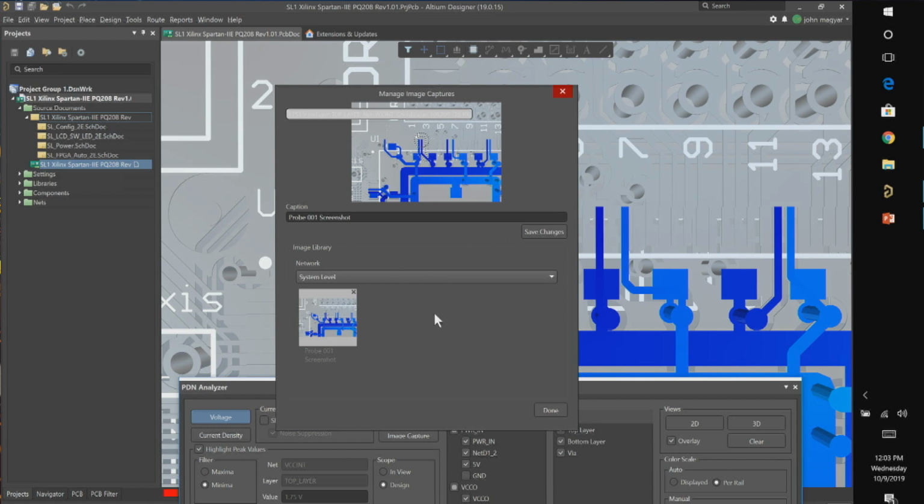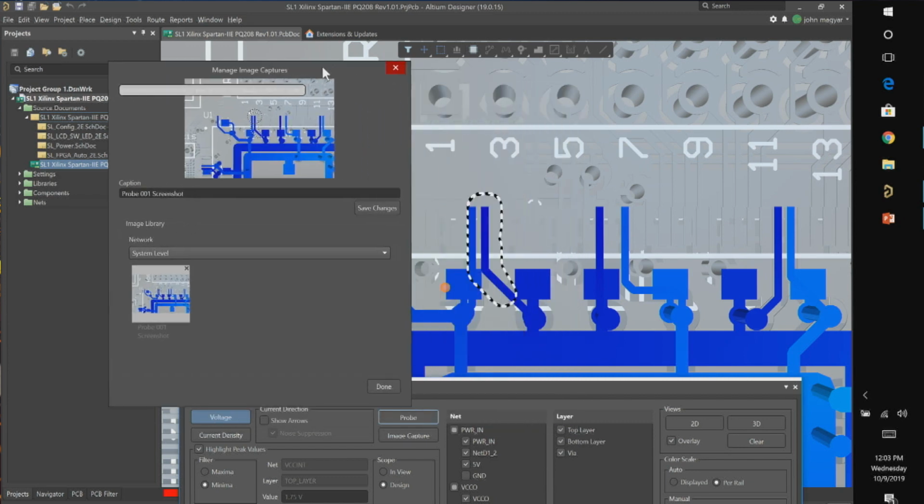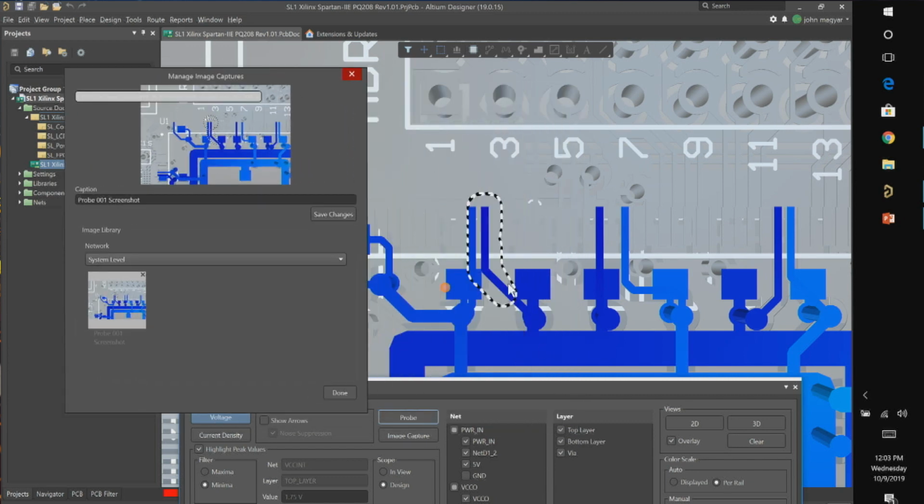This is really nice because if you ever spot something from an analysis tool, you have to go talk to somebody about it in a design review or whatever. So this is a nice way of capturing the conditions that you want to discuss. So that's the absolute lowest voltage level on this board.